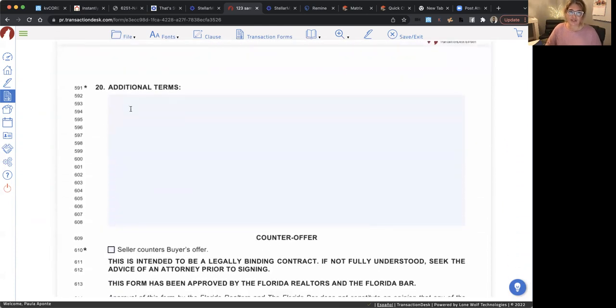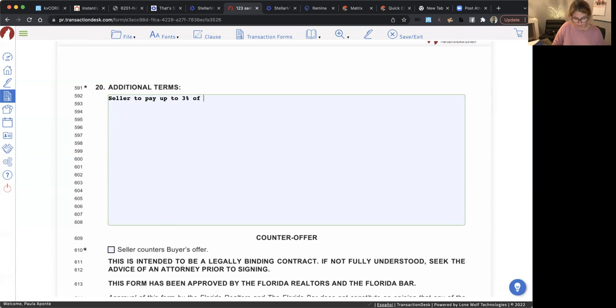This is the additional terms. You can put anything that you need here. Let's just say, for example, your buyer needed some assistance with closing costs. This would be an example of what you could put here. You can say seller to pay up to 3% of buyer closing costs.